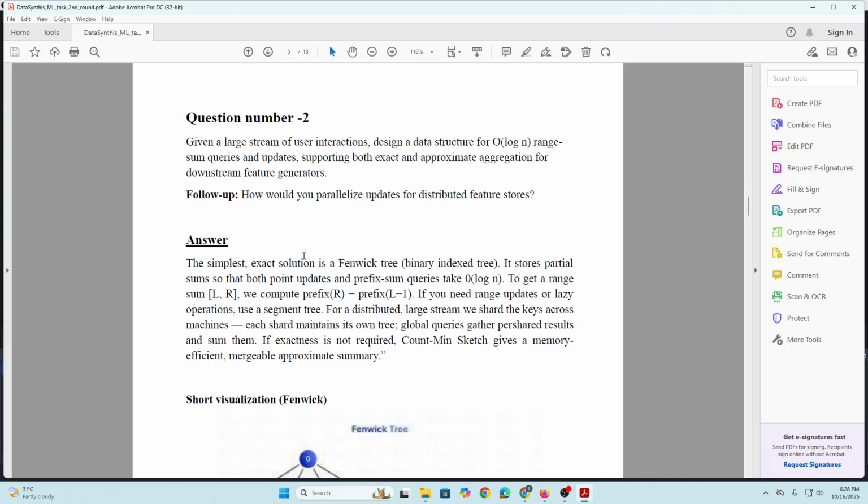In question number 2: given a large system of user interactions, design a data structure for O(log n) range sum queries and updates, supporting both exact and approximate aggregation for downstream feature generation. Also a follow-up question: how do you parallelize updates for distributed feature stores?